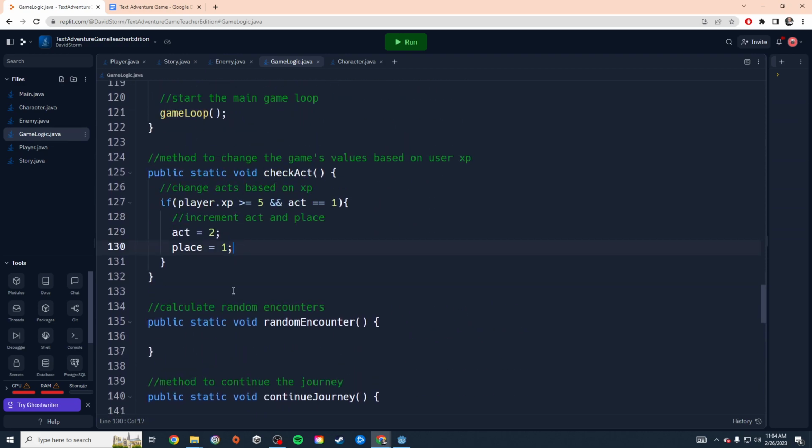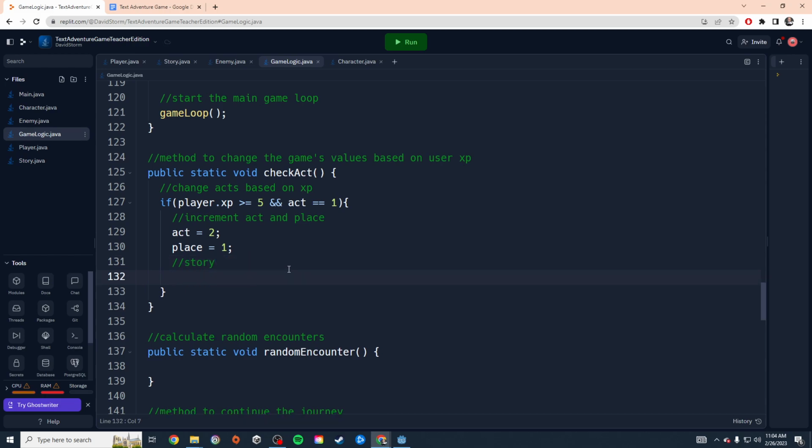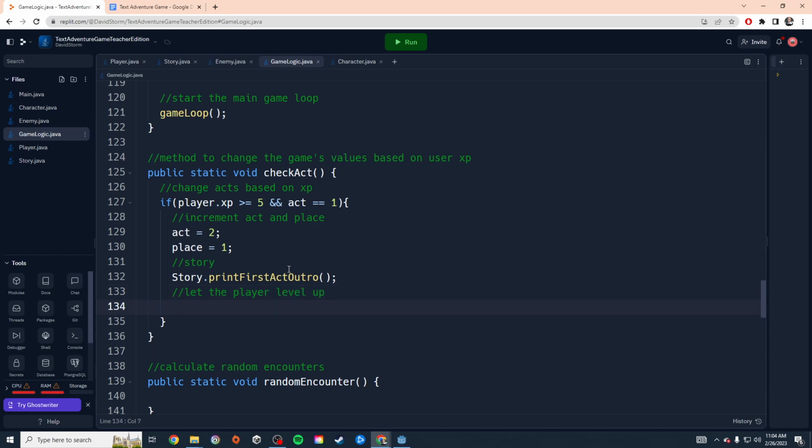Okay, so then we want to print story.print first act outro. Then we want to let the player level up. So player.chooseTrait. This is going to allow them to pick a new trait.